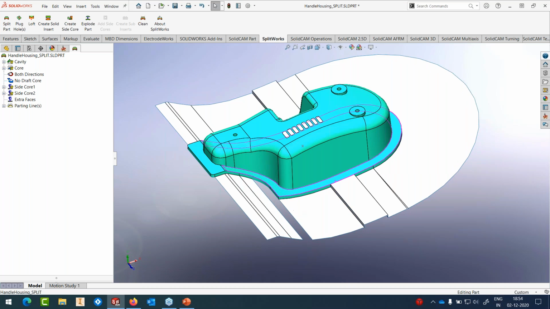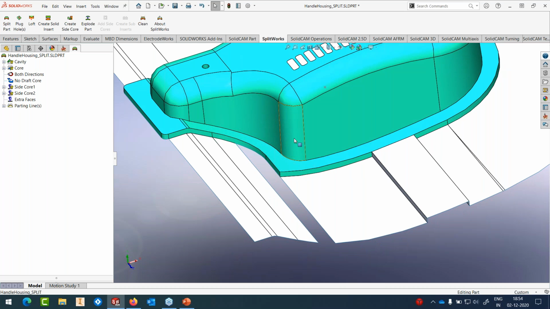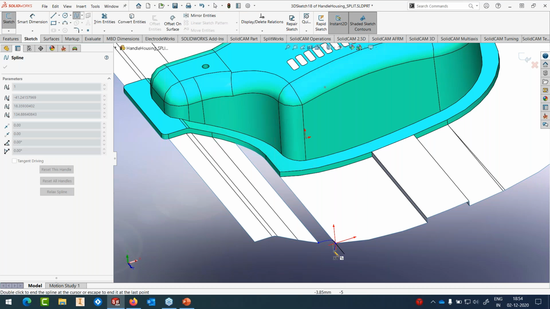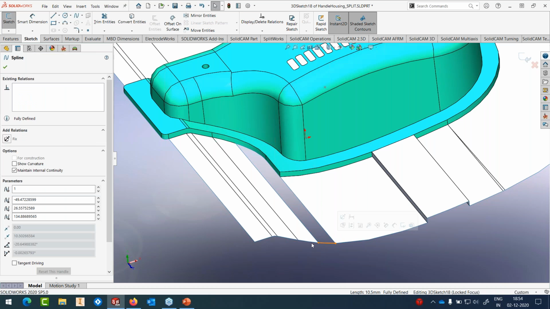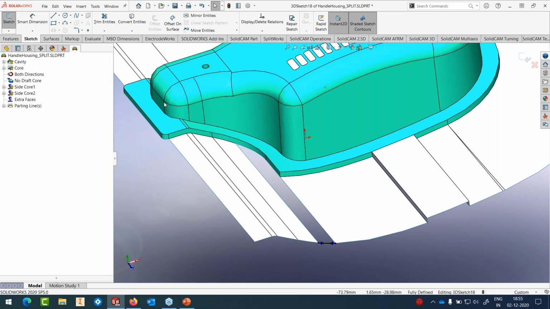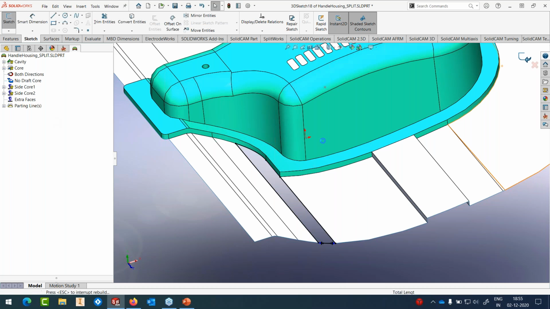Okay, in this case, you can see that SplitWorks Loft was unable to create this area for reasons that are best known to it. But we are not going to stop here and analyze why it went wrong, but we are going to move ahead. Again, I'm going to use SolidWorks functionality. I'll make a 3D sketch, a spline between these two points, and I'm going to give a tangent constraint to either side of this curve. Okay, this is done. I'll convert the edges that I have and get out of the sketching mode.